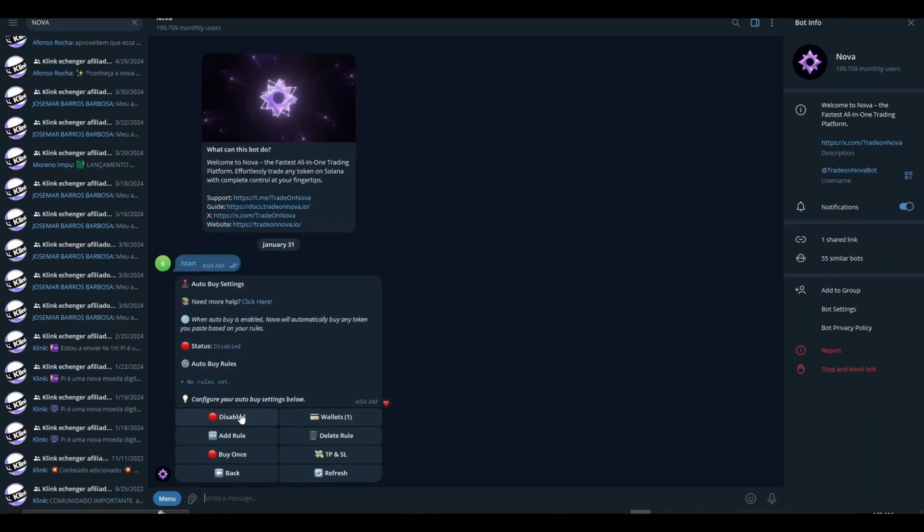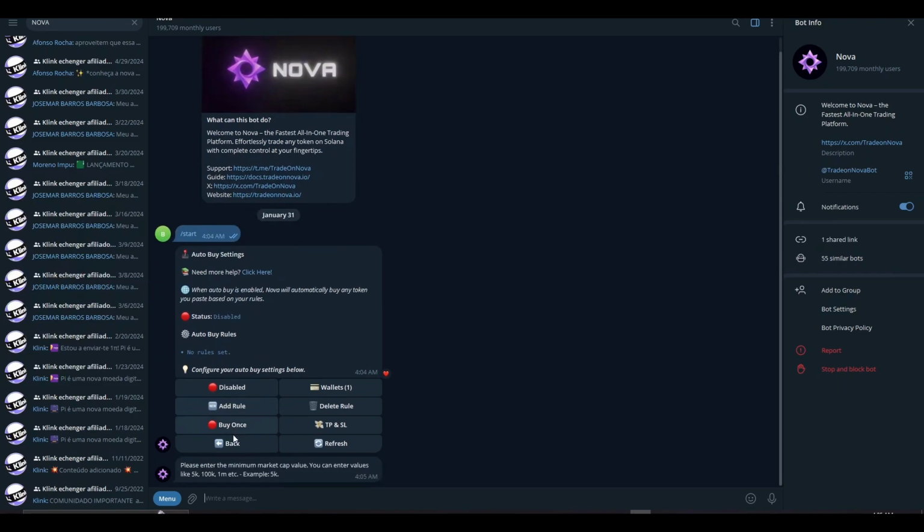If you go in the auto buy, you guys can see that I don't have any rules set yet. So if you have a bunch of rules that you want to set in order for the Nova bot to automatically buy the tokens and purchase them, you guys can use this feature. All you have to do is click on add rule, and here you guys can add a rule as minimum market cap value. You can enter values like 5k to 100k, 1 million, any value that suits your requirements. So this is how you guys can buy it.